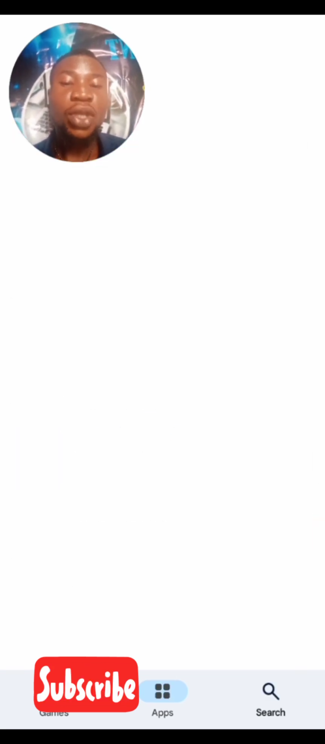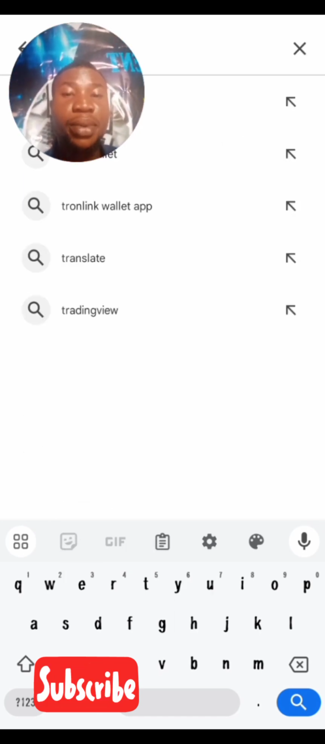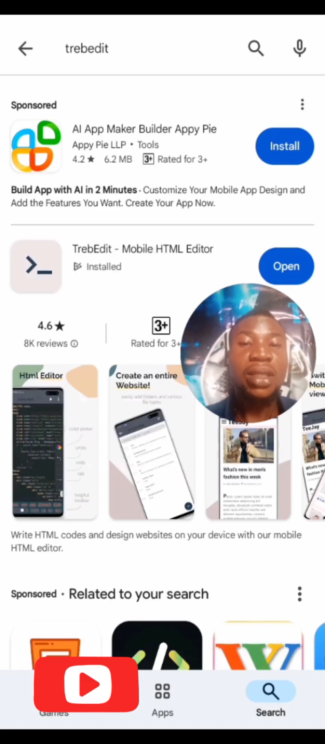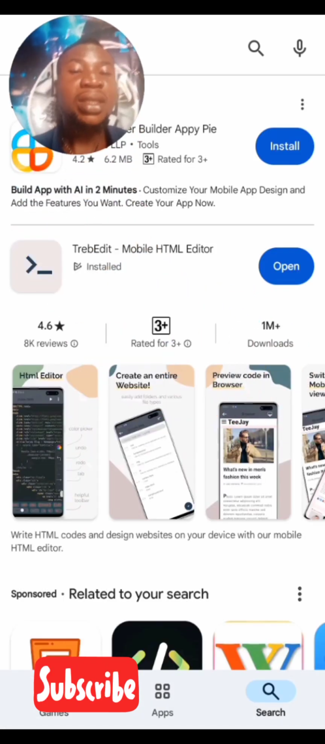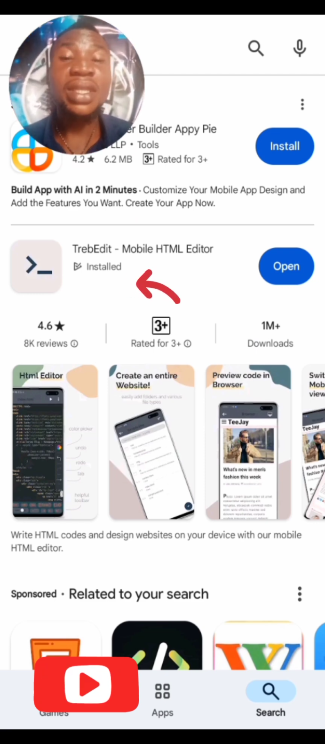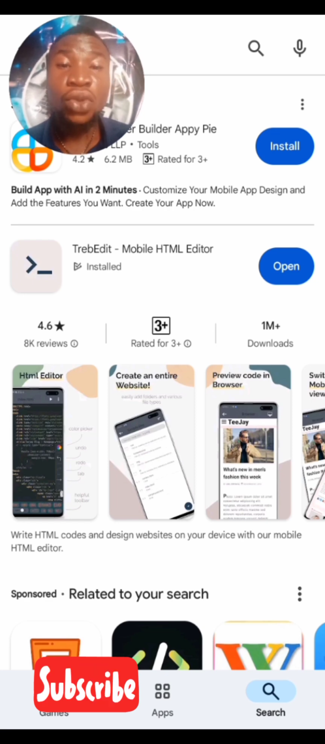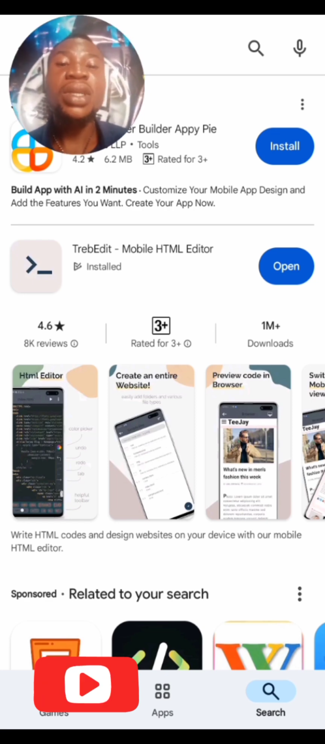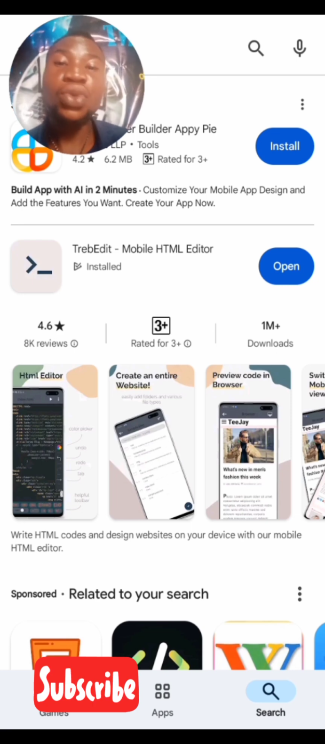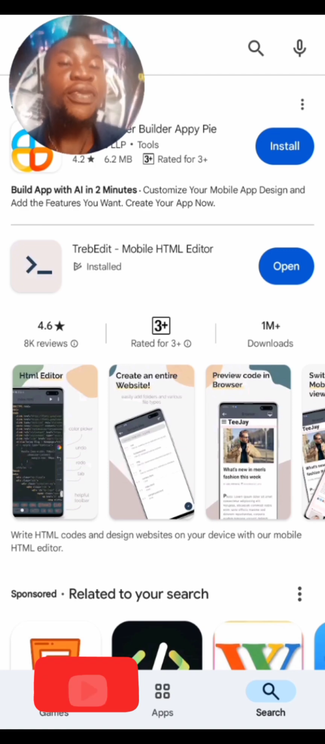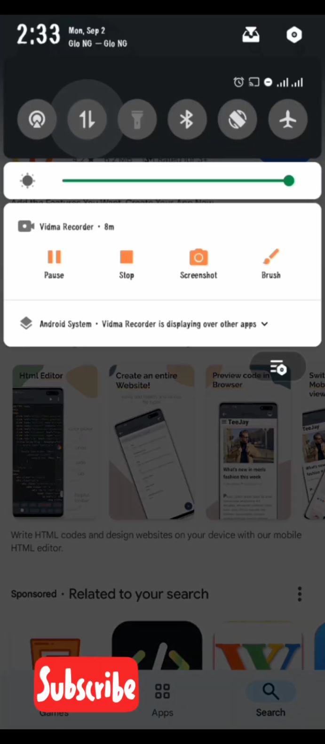Okay, just like this. Now, getting to Play Store, I will search for TrebEdit. Can you see? This is it here, TrebEdit. Now it is saying installed, open, because I already have it on my phone. If you don't have it before, here you are going to see install, and that is where you click to install it. Do you understand? So here now, I'm just going to click on open. But before I do that, let me turn off my data because it is offline.